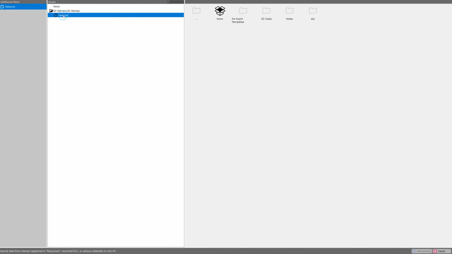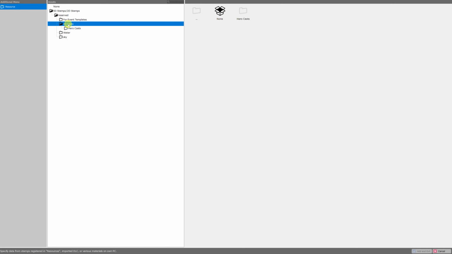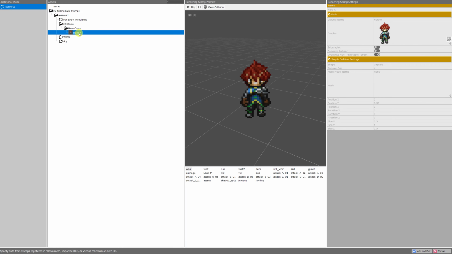The asset picker will always start us in a top level environment here when we are creating a game, but we can drill down to the subfolder. Now we have our center pane, and we can see that we are in the 3D stamps, 2D stamps folder, the reserved subfolder, and we can click on the subfolder to expose its contents on the right, and we can double click it in order to expand folders that it contains and view those as well. We're looking for 2D casts, so let's double click on 2D casts and then hero casts, and then we can click on the available resources here.